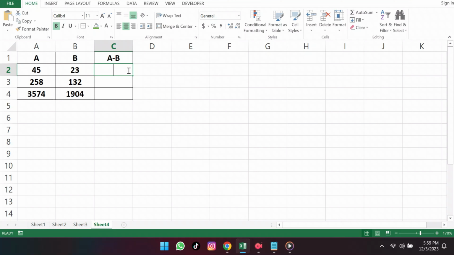Now find the equals key and press it. This acts as a signal to Excel that we want to enter a formula in the cell. Then click on the cell that contains the first number to be subtracted. In this case, it's cell A2. Once we've selected the cell, we can see another part of the formula appeared after the equal sign. It's the cell reference A2.